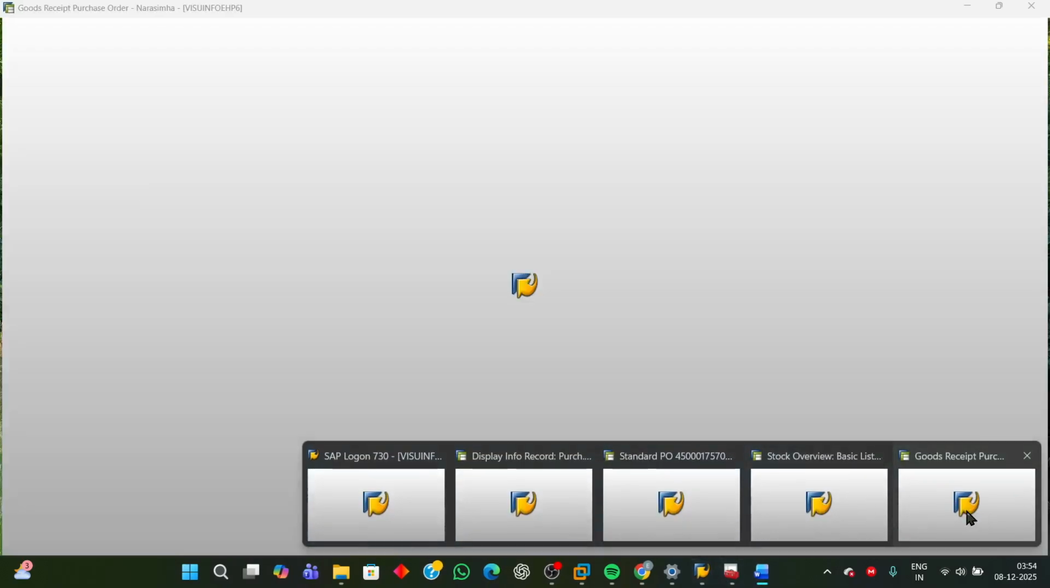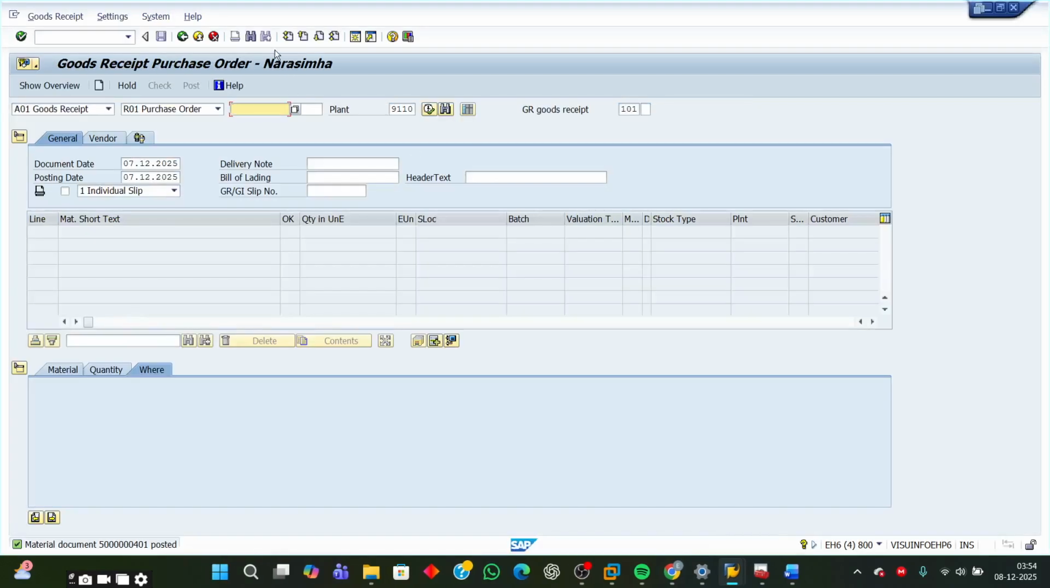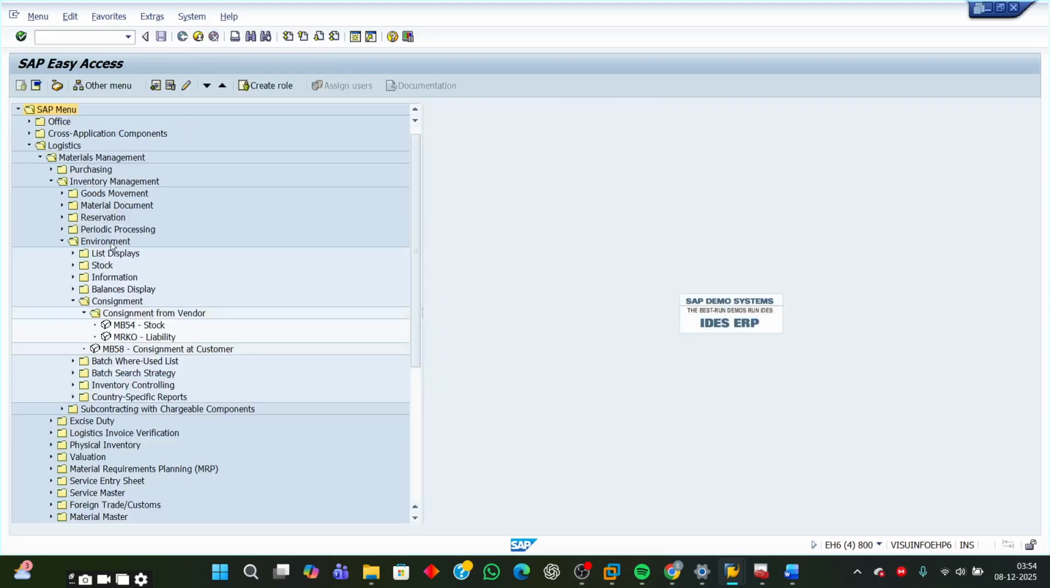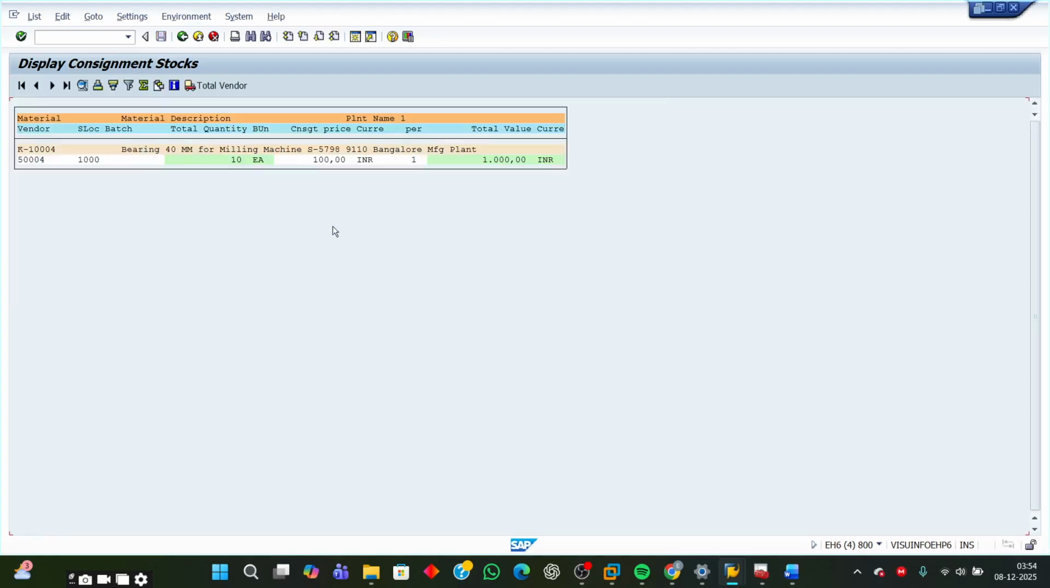So I have displayed the stock in MMBE. Let us see how the stock looks in MB54. I am going back to my SAP easy access screen. In MB54, the path is Logistics, Materials Management, Inventory Management, Environment, Consignment, From Vendor, Stock, MB54. I will double click on MB54, input our consignment material and plant, and execute. We can see here that the 10 quantity of the material is vendor consignment stock.